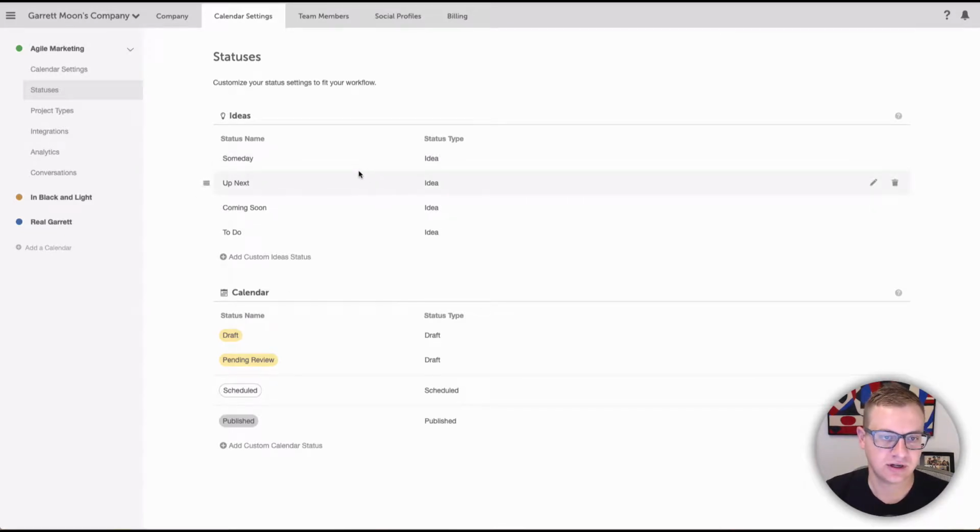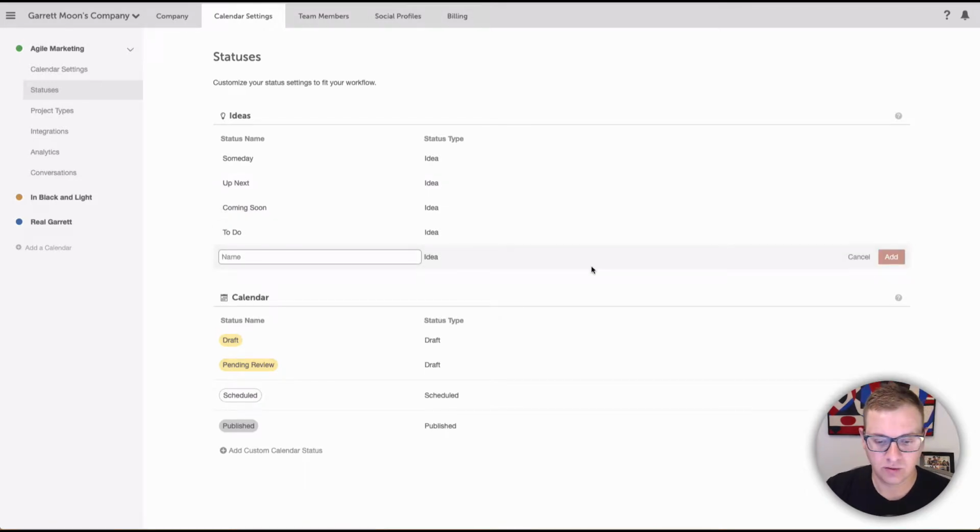So I'm first going to talk about how to create a sprint board using the ideas area of CoSchedule. This is going to be for sprints that do not have projects with active scheduled published dates. If you want to use published dates, meaning you want to pick a date that a project will be completed and then work backwards from that date, that is going to be done using calendar statuses. But since our sprint board is not going to be attached to a completion date, we're going to use idea statuses. So I'll walk you through that.